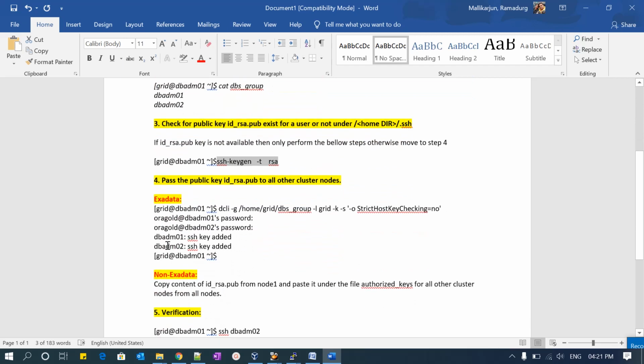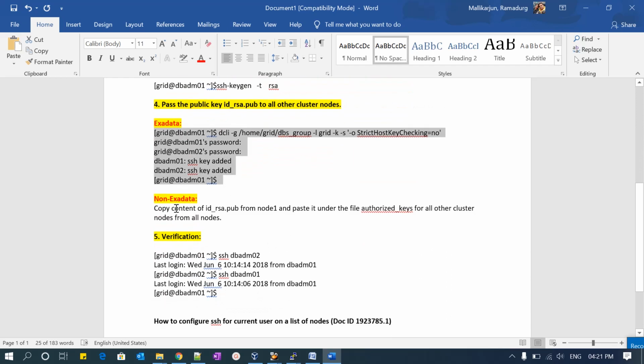Once the key is ready, there are two steps here, one for Exadata and one for non-Exadata. For Exadata, you have to run this single DCLI command, and the moment you run it, it will ask for the user. I need to change it here, it should be grid. This was an old entry I copied here. Once you enter the grid user, you run this DCLI, distributed command line interface, command. It will ask for the password of all the cluster nodes, node 1, node 2, node 3, and you have to enter the password. Once you enter the password, the SSH key will be added automatically. It's kind of automation. It will automatically add the key on all the cluster nodes.